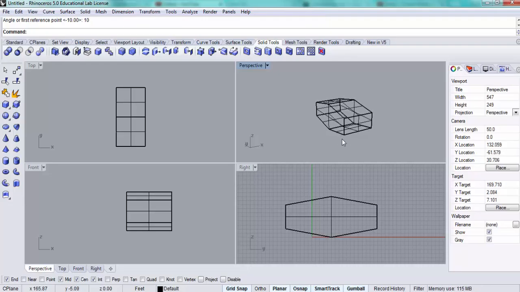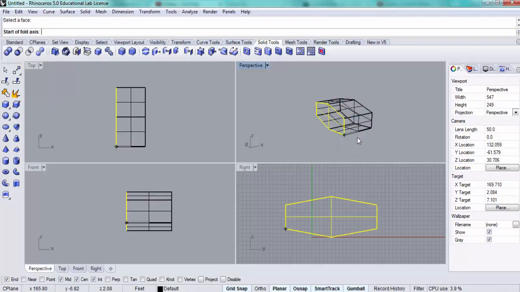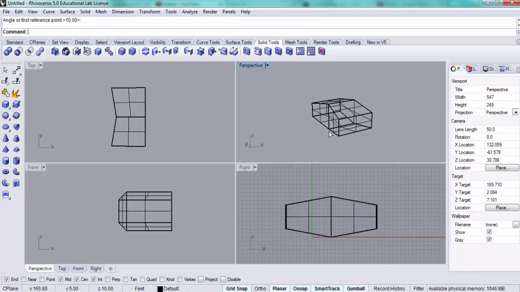Same command, fold planar faces, choose the surface, right. Start a fold axis, click on the two points, and symmetrical 10 degrees. All right, now as you can see, it folded towards me, and if you want to fold it in the opposite direction, you need to input either the positive or the negative value, the opposite of what you had just done.